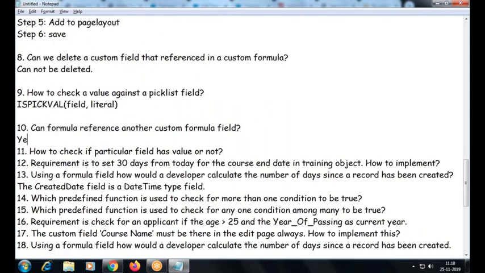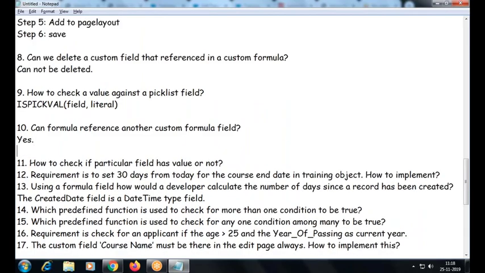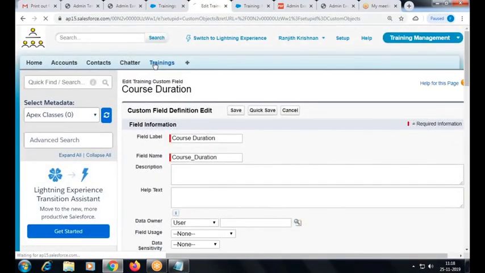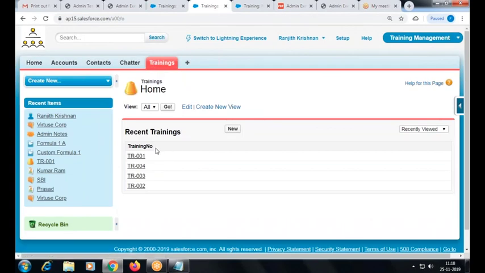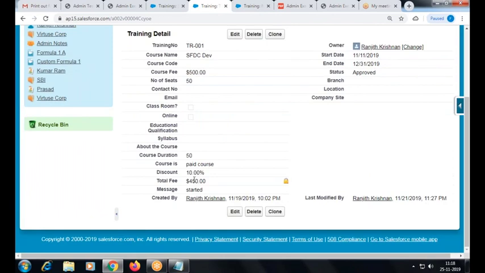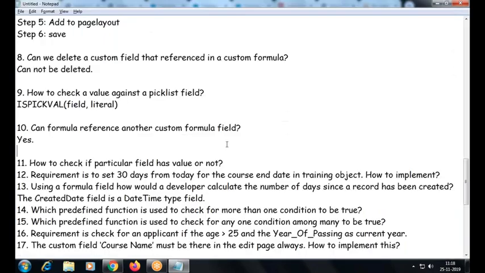Yeah, it's possible, right? We have seen the example already in calculating the total fee in your training application, where one formula field references another formula field. So this is a formula field referring to the discount. Discount is again another formula field and actual field. So one formula field can reference another formula field. It's possible. Got me? It's clear.